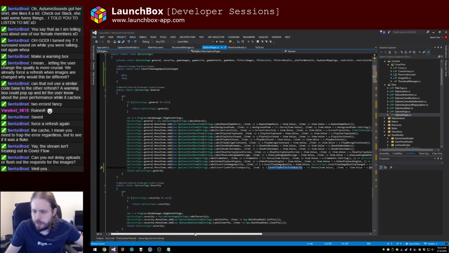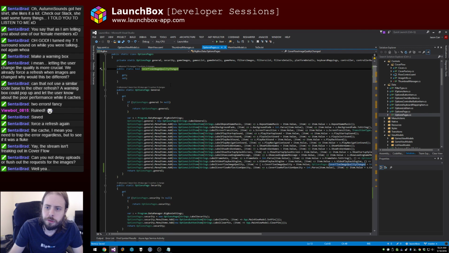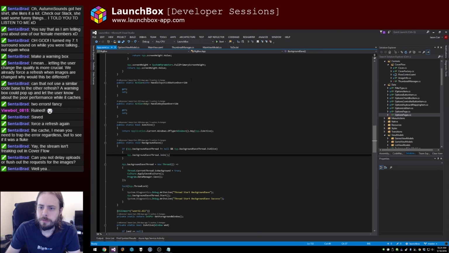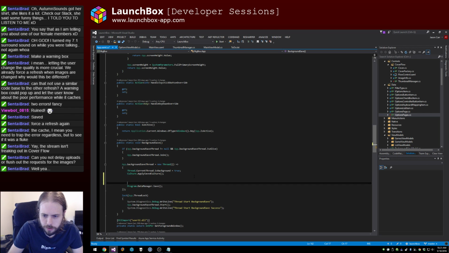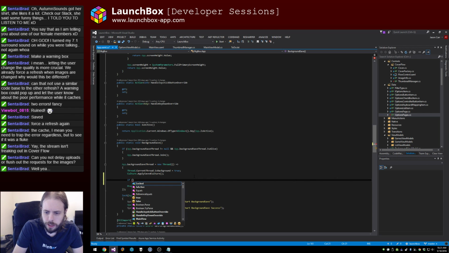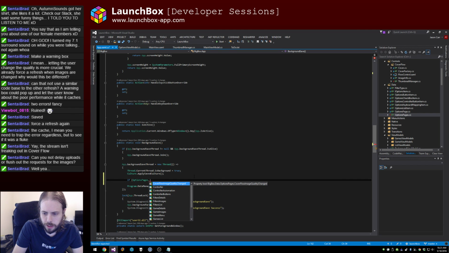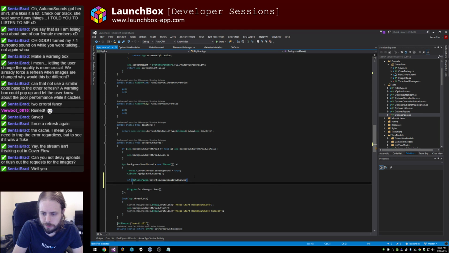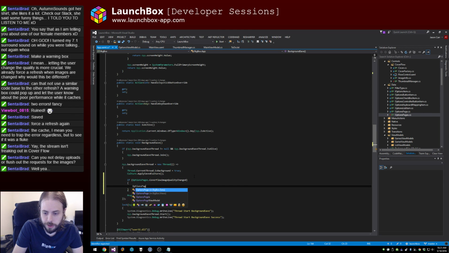So whenever that changes, and whenever this is true, when we back out, we can delete all the images in the cache. So this is the background save thread. Here we go. If options pages dot CoverFlow image quality changed, then we do our stuff. First we set it to false so it doesn't do it again.